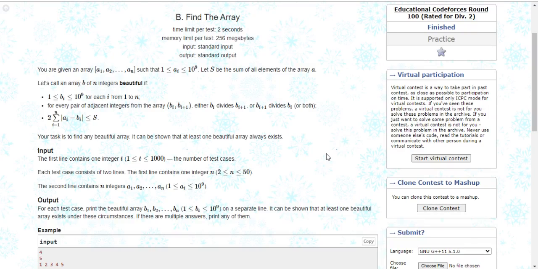Everyone. So now we are going to discuss problem number B, find the array. This problem is from Educational Codeforces Round 100, rated for division 2. Time limit per test case is 2 seconds and memory limit is 256 megabytes. So let's read the problem statement.